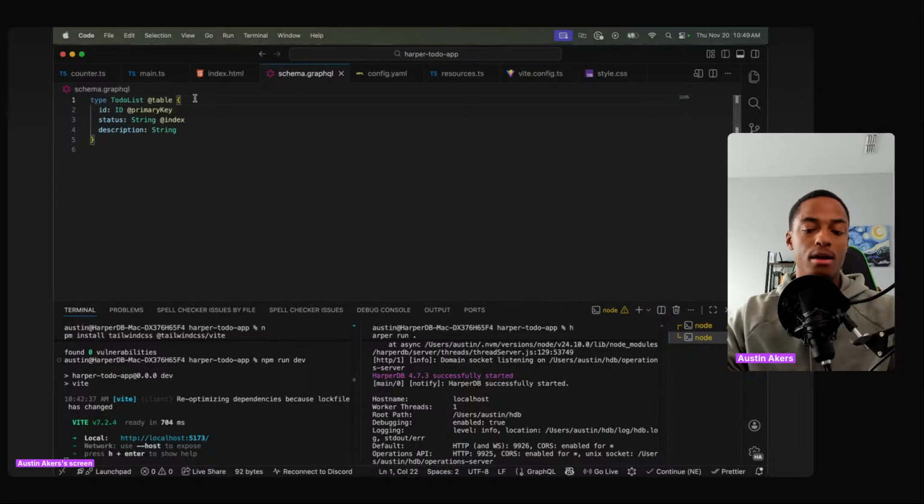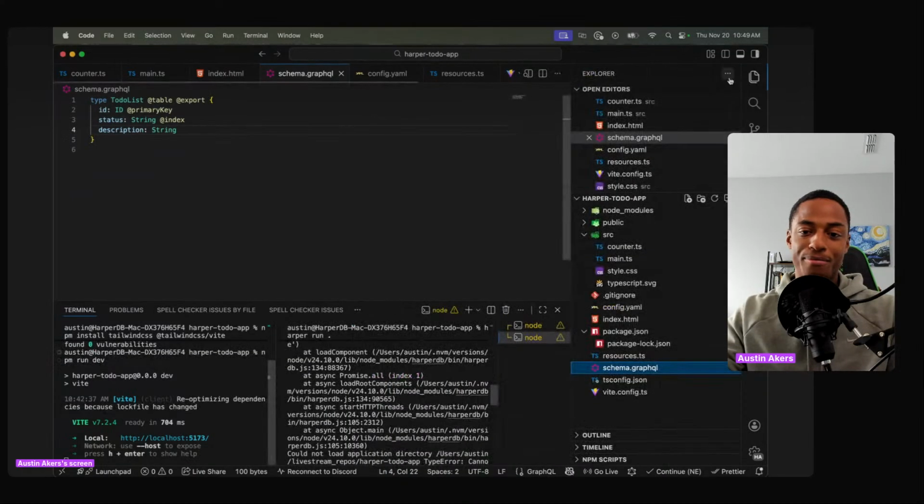And then in order for us to have this interact with our UI, we're actually going to do an @export. So what this does is that this automatically creates the REST endpoints that are necessary for us to, again, as I said before, interact with this table and its attributes. So this is really nice. We have this all built out.